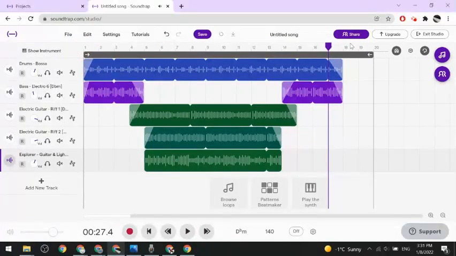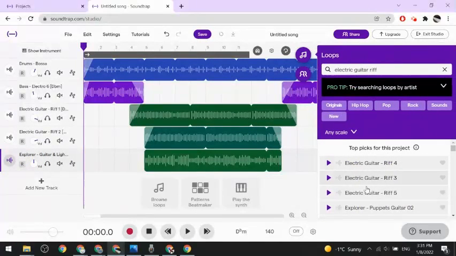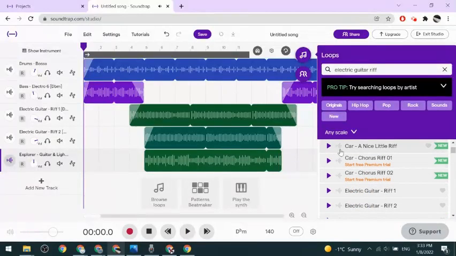It makes it very full, so I'm going to drag this back over here, and I'm going to adjust the volume so it's a bit quieter. Alright, now I'm going to see if there's any more that I want. Okay, so I think I like the Explorer Puppets guitar too. I'm going to just play it for a sec to see if I actually like it. Okay, and I'm just gonna see a few more.